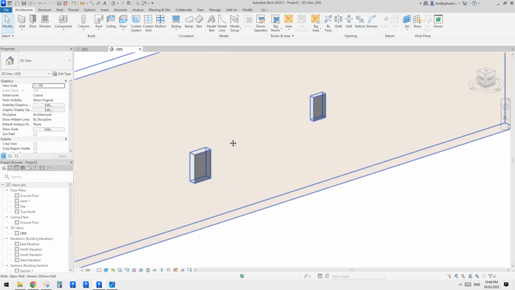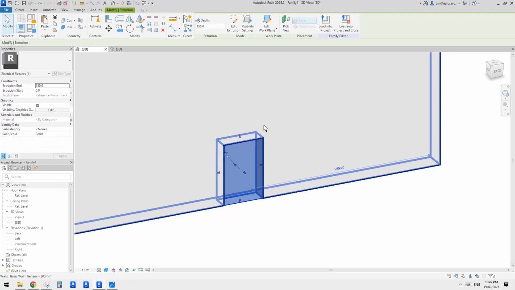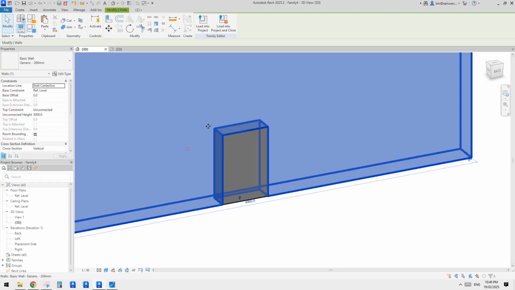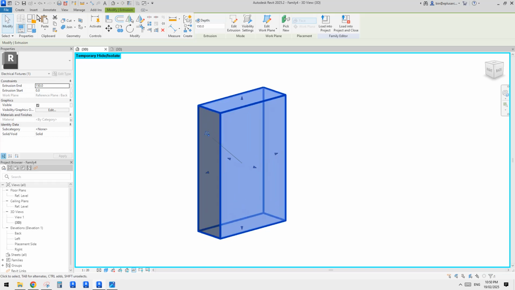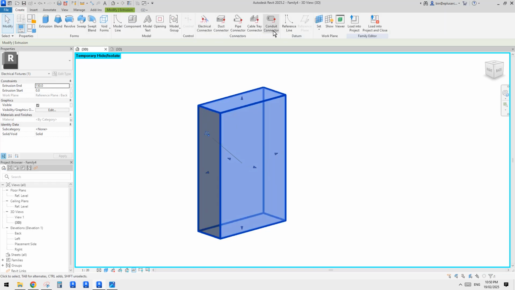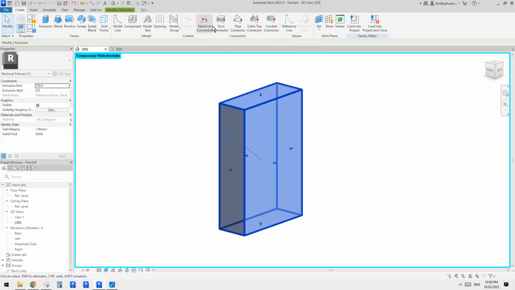Okay, so now we're going to add some connector. So actually this is the part I'm not very familiar with. Okay, so let's just hide the wall. So this is the box. And if you go to create, these are all the different types of connectors. So you can see electrical, duct, pipe, cable tray, conduit. In this case, I think I'm going to use conduit, or maybe electrical. I don't really know, but yeah, just one of them.